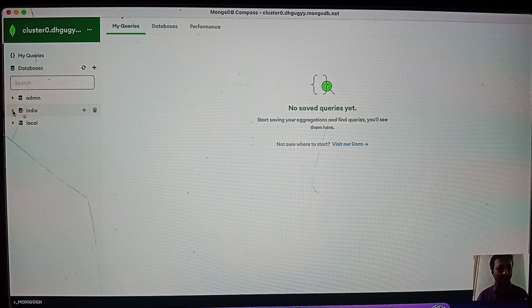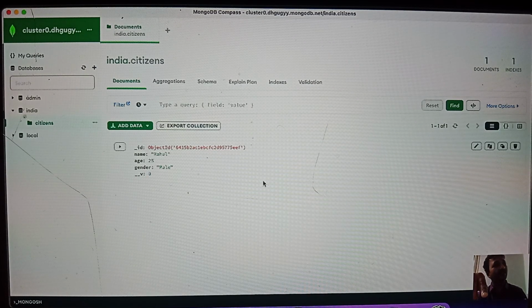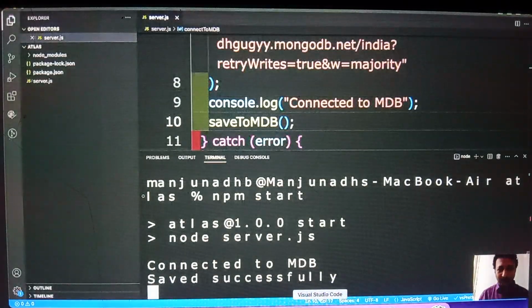Now see India. Citizen. Now what you are seeing is actually the MongoDB which is in Atlas. Understanding what I am saying? Complicated?